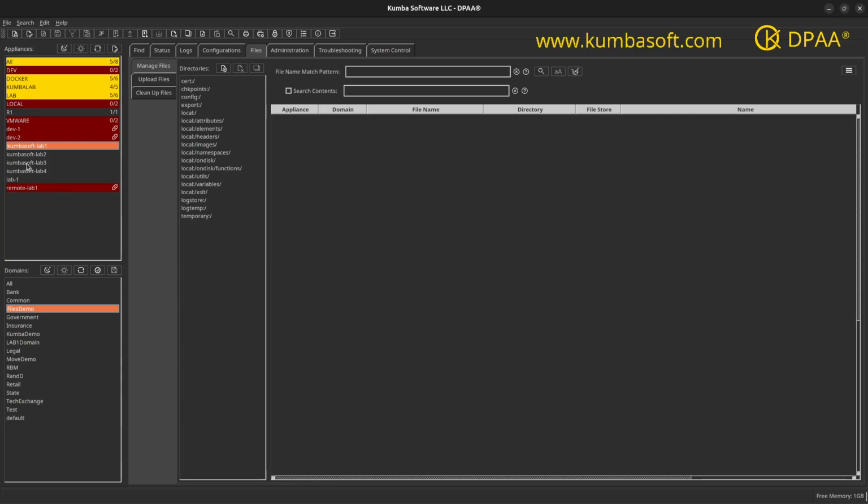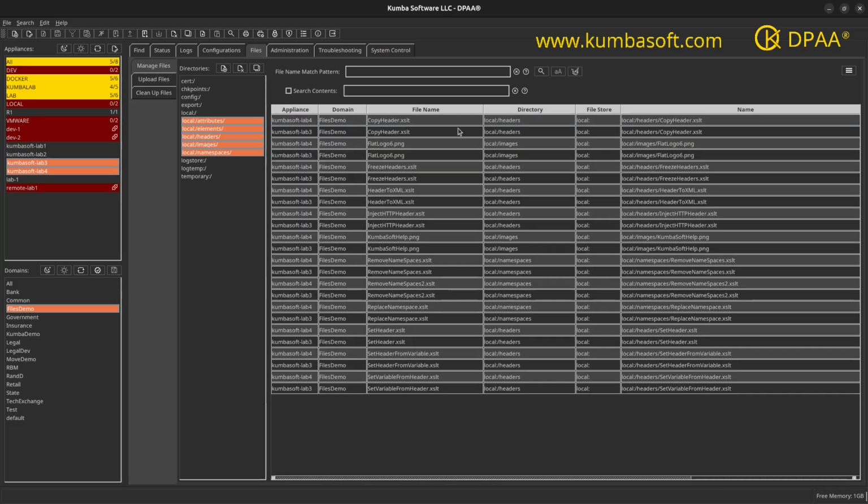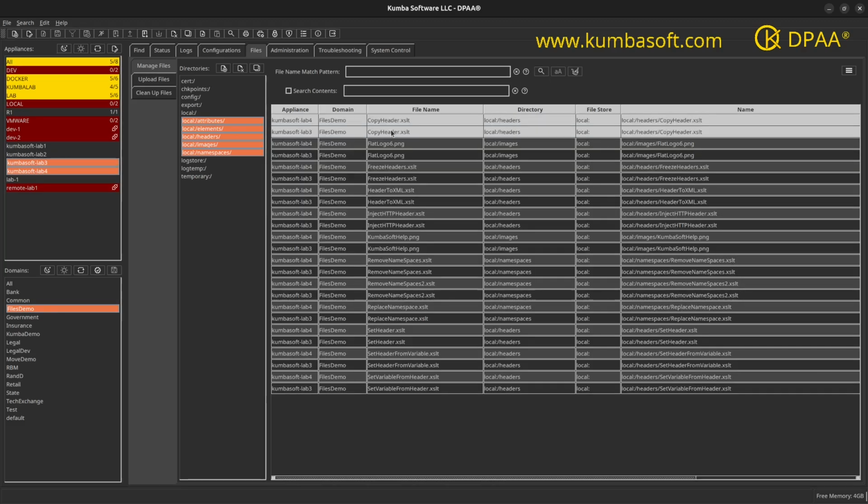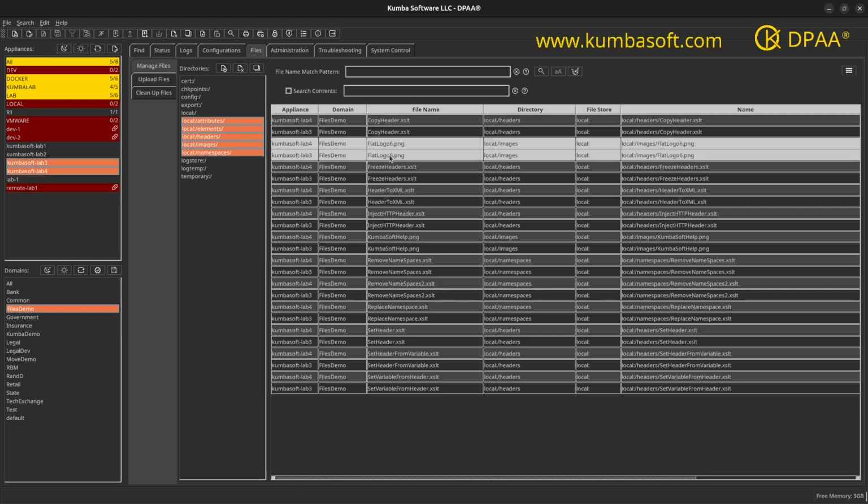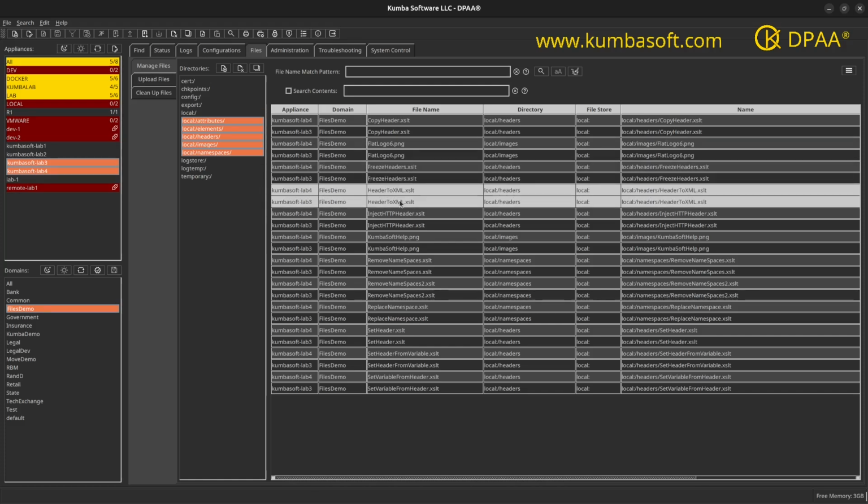Now what I'm going to do is I'm going to select these two appliances here. And we're going to say now we have these directories located under the local file store within these other appliances within this domain. If I then search the files that are located in there, you can see that each file was copied to each appliance. And so we can see any kind of files were copied from the source to the destinations with all the directories kept intact.